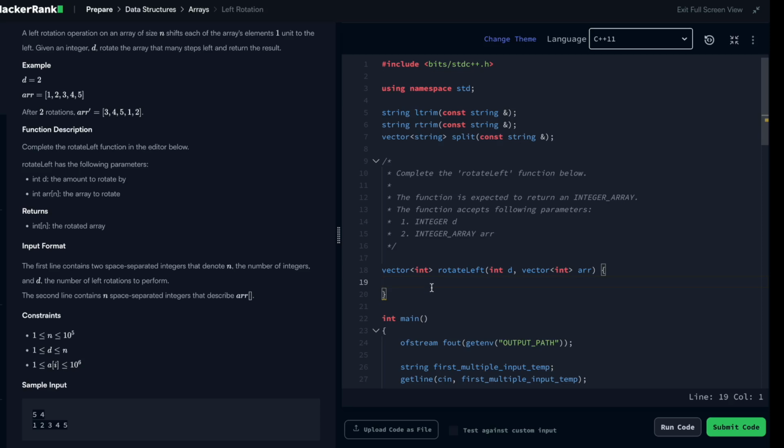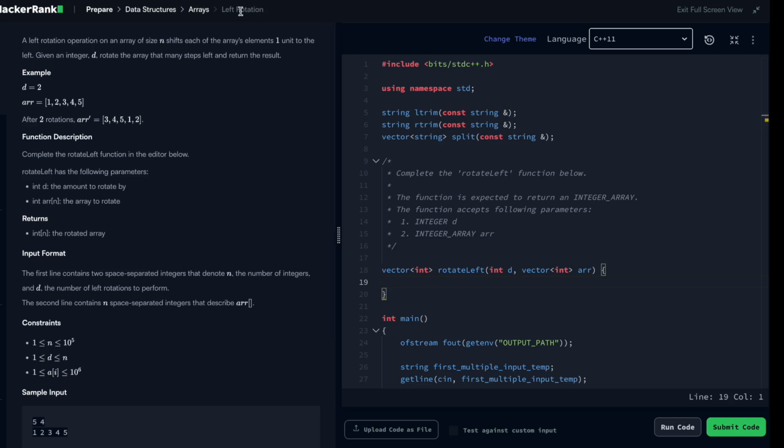Hello everyone, welcome to this video where we are going to dive into left rotation, which is a problem under the array section of data structure on HackerRank. So in this problem, we receive an array and an integer, and we are supposed to apply a left rotation that number of times in this array.